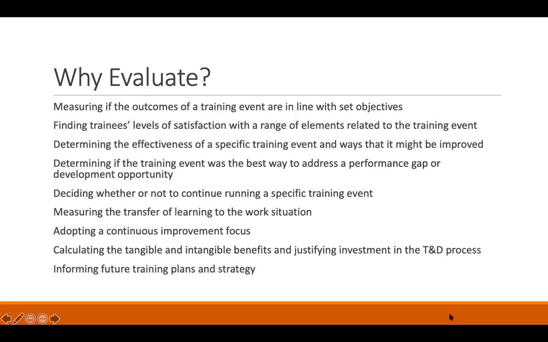Deciding whether or not to continue running a specific training event. Maybe there's no need to do it anymore. Maybe the same training is available on a free resource online. Maybe you don't need to keep delivering it. It's looking at measuring the transfer of learning to the work situation. Adopting a continuous improvement focus. So as trainers, we always need to be improving ourselves.